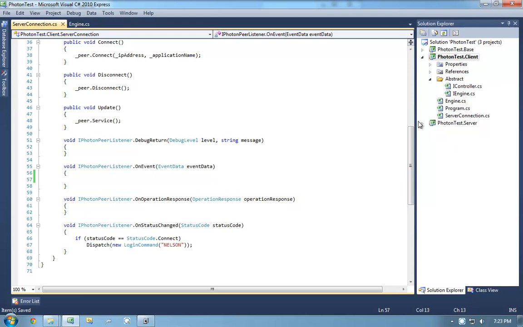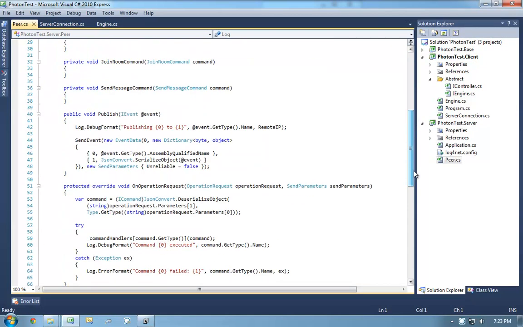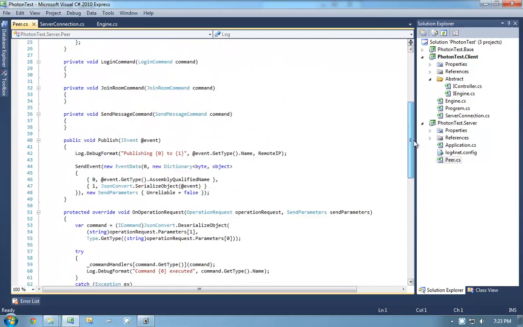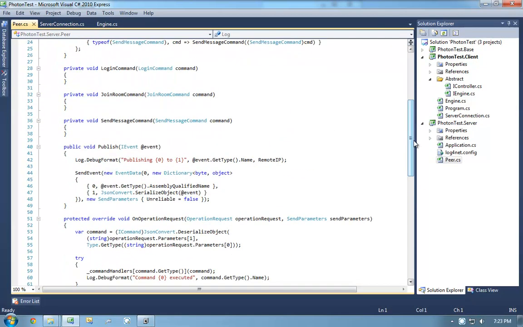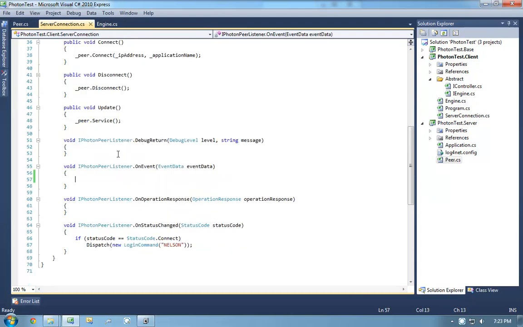The onEvent method is invoked whenever the sendEvent method is invoked on a server. It is the opposite of the operation request. So you'll notice on our server, when we say publish, we say sendEvent. Ultimately, that's going to result in Photon shooting the event over the wire and ending up all the way on our client side and invoking the onEvent method that's right here. That's a part of the implementation of iPhotonPeerListener.